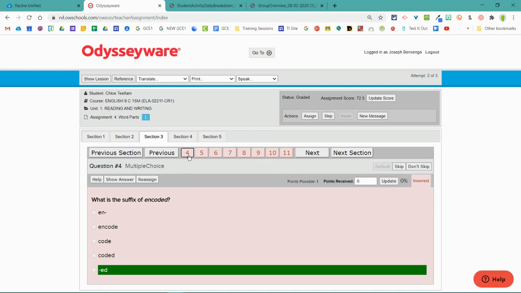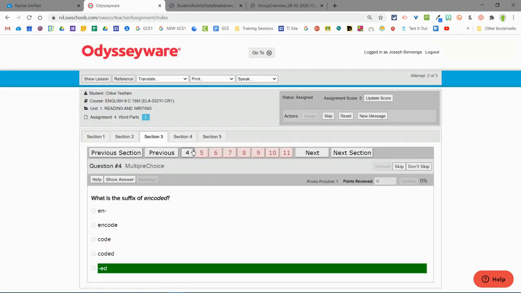could reassign a question. To reassign a question, you click this reassign button right here. Now, that wasn't highlighted before because there was no score on the assignment. So there was no right or wrong. Now that these have been marked wrong, we could reassign that question.